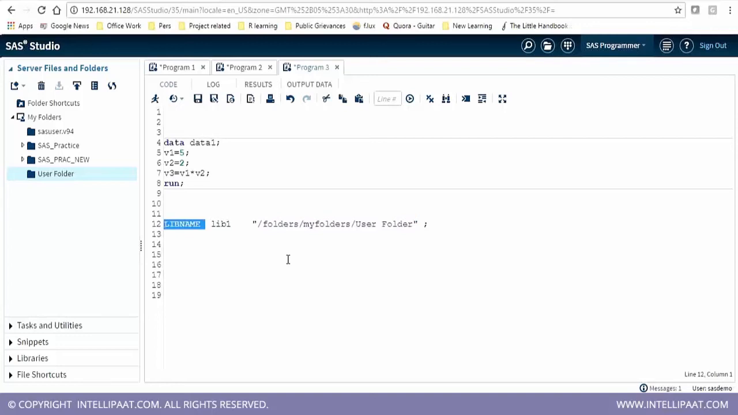We wrote one functionality which is lib name. The color of the text is blue because this is something that SAS understands, right? Then we need to declare the name that we are going to use for this library. Location is one thing, name is another thing. Okay. And the last thing that we did was end this line with a semicolon.